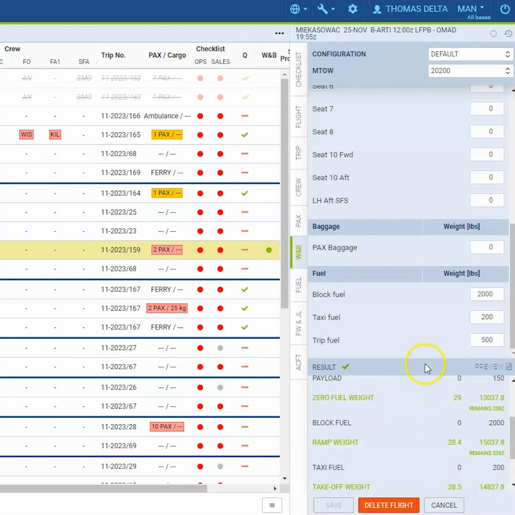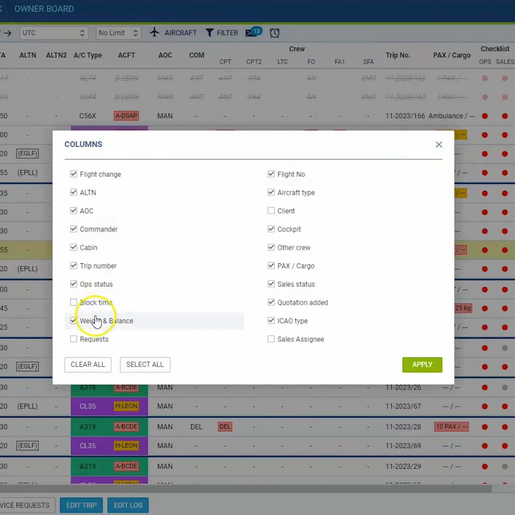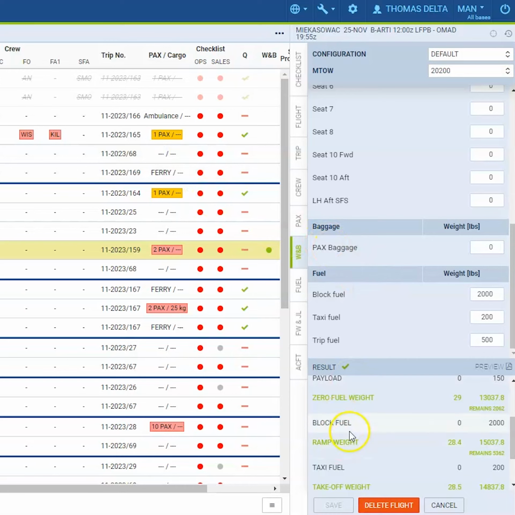Also, if needed, you can add a weight and balance column to the Ops table. In this case, you just need to click on Feed filter, go to columns, and add weight and balance. After adding the values, if they are correct, the result will have a green tick, but also the dot in the column will turn green.